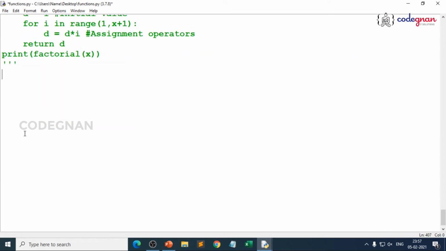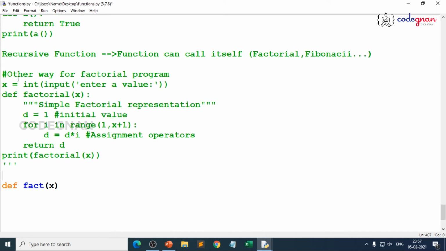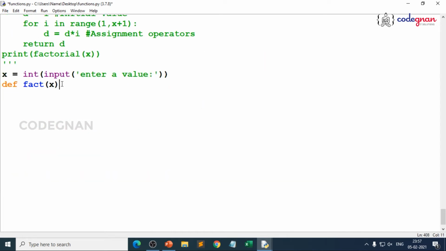Now, according to recursive logic, I will generate the factorial application, where I define my program name again as fact, and again fact of x. I will take input from the user as well, so I will copy the same statement and paste it here. I will write the docstring as "recursive function representation", so that you understand when you read the docstring or when you call the function.